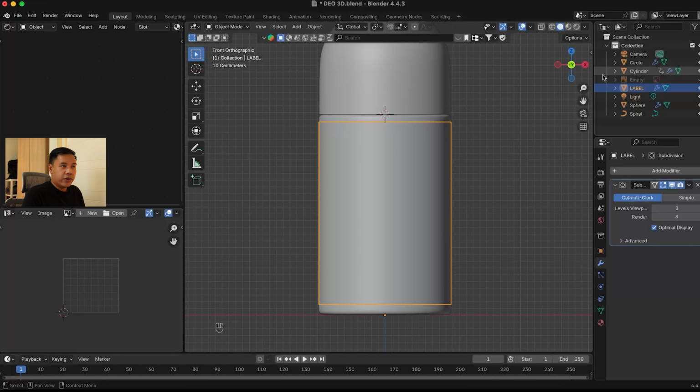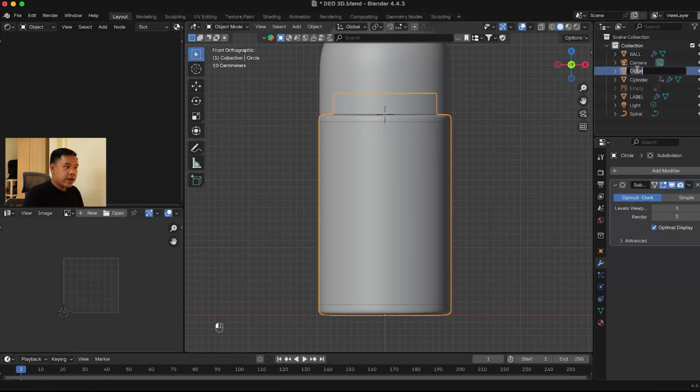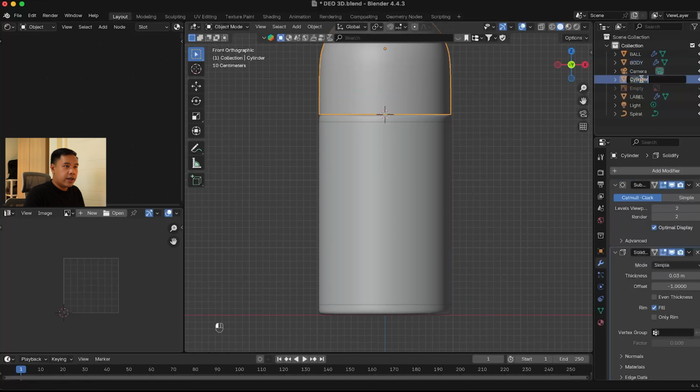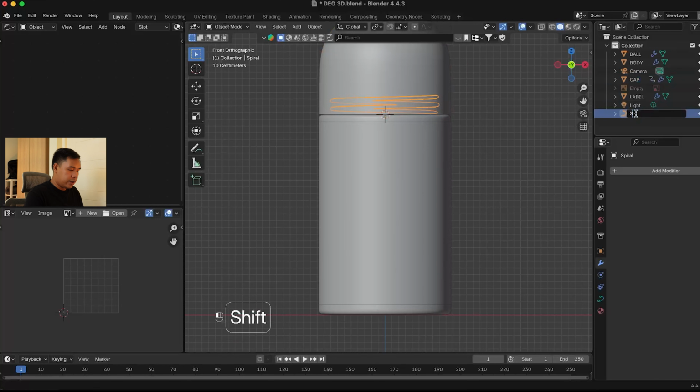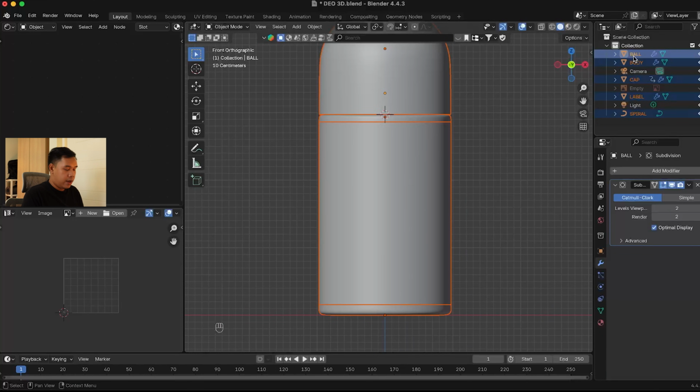Maybe we can also organize our collection. The sphere, name it as ball, circle, this is the body, the cylinder is the cap, spiral, just spiral I guess. Then we can select all of these, then hit M to create a new collection, model.